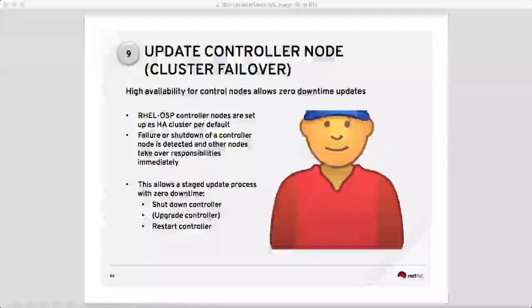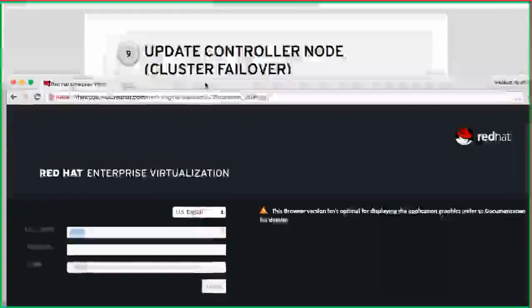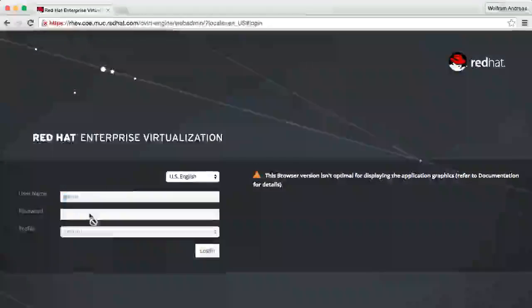and join the controller cluster again, and basically you would do this one after the other. So again, we won't be showing the actual update process itself because we consider this rather uninteresting and very specific to a certain update, but we do want to show the high availability concept.